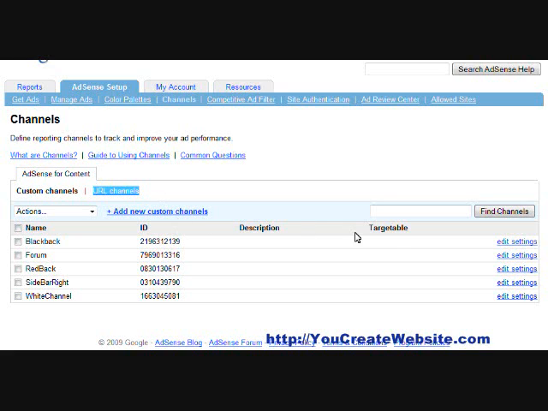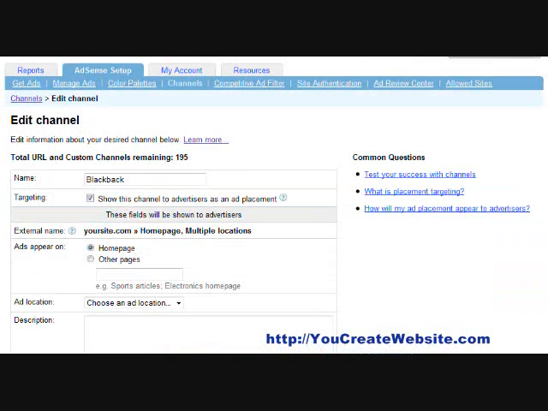But right now, I want to take you into the edit settings of one of these custom channels to show you what's in there. So go ahead and click on Edit Settings. Once you're in the Edit Channel section for a specific channel, in this case black background, you're going to see its name. You're also going to see this information down here. If you don't see this, go up to Targeting and click Check so you can look at it with me.